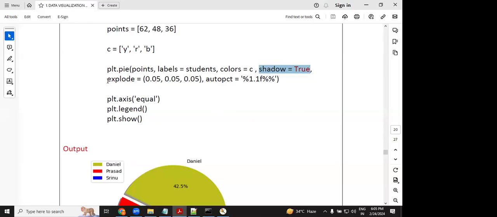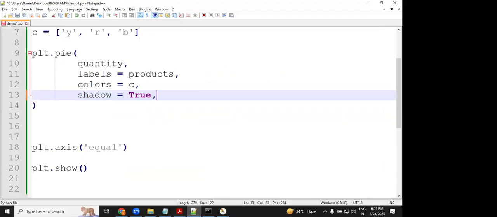Next one. Explode equals to 0.05, comma 0.05, 0.05. Can somebody tell me what this one is? Any idea? Explode equals to some values. I need a technical discussion. What is this one? Float. You are almost near. Tuple actually. Good. Now please observe this one.